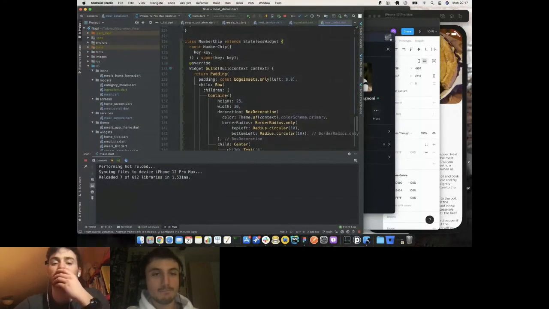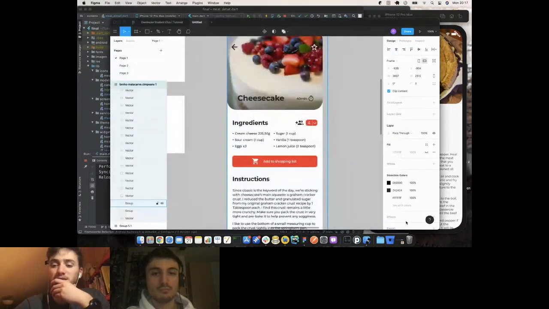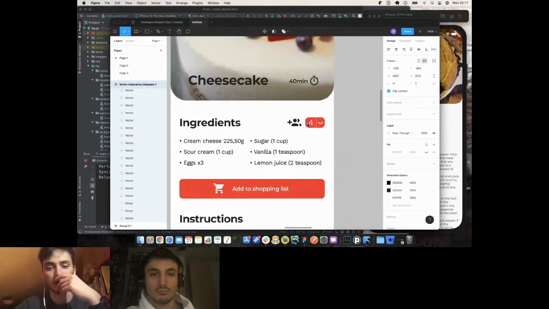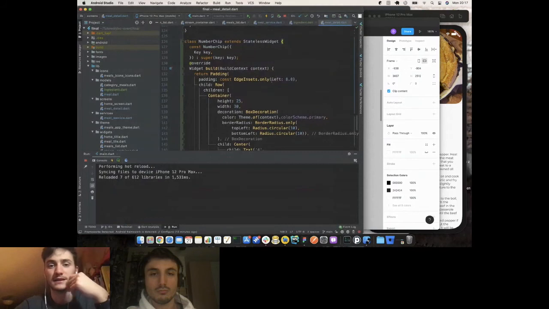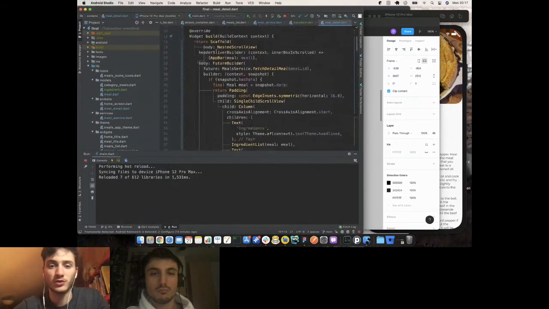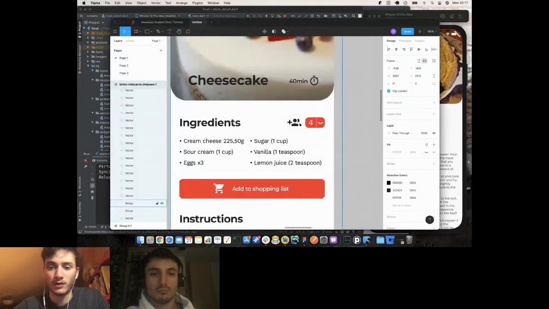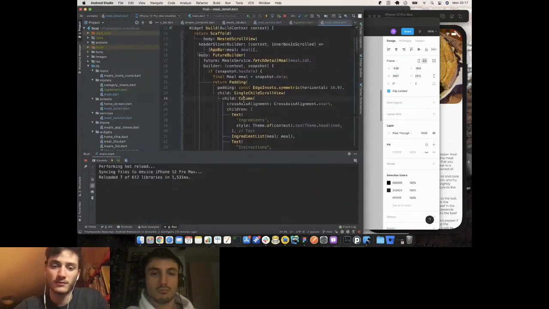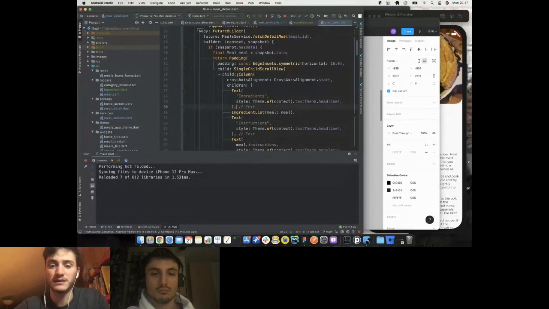Okay, that's the chips component. What is this? This is this button, which is called a chip, and it is the number of persons, and we are going to use it on the right of the ingredients. And we can see that in this layout, in the column, we have the text, but we have to put the button on the right of the text.